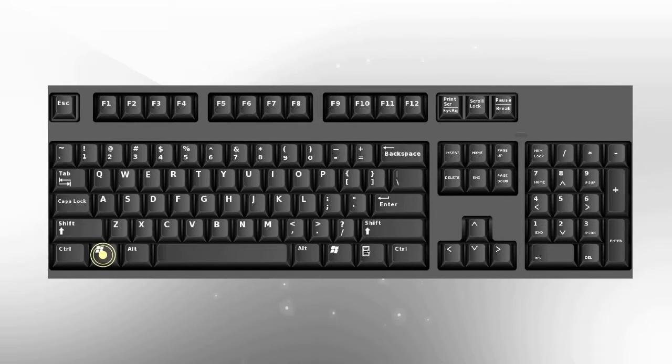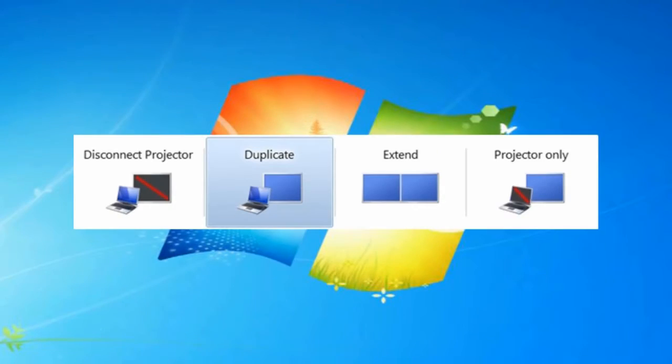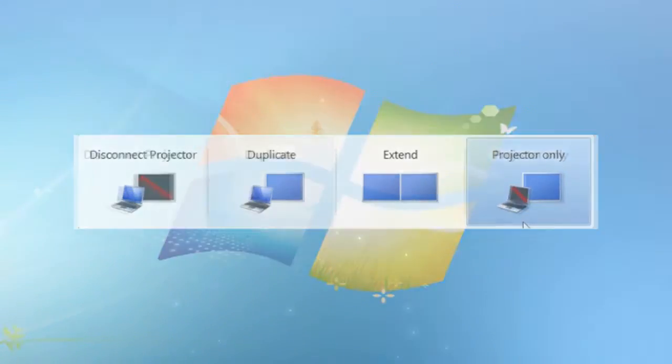If you still do not see your laptop content, check the display settings on your device. This can be done by pressing the Windows key plus the P key. You will then need to make sure that Duplicate or Projector Only is selected. Now let's do some audio troubleshooting.